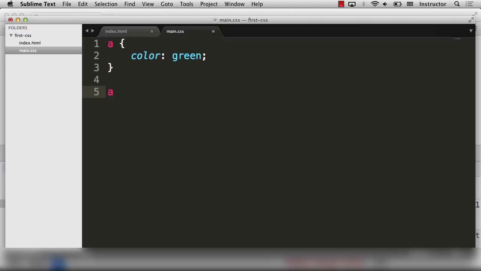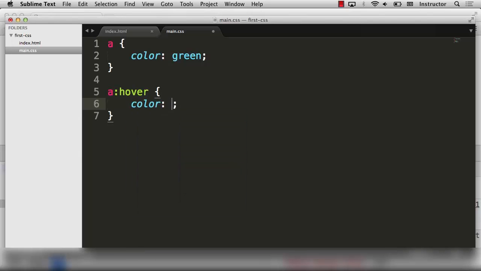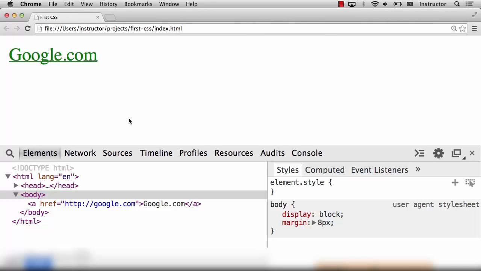This is done by using the selector that we want to use, then using colon and the state that we want to select. So this will select all A tags in the hover state. I'll change the color to orange on hover. Let's see what this looks like. Here we have our google.com link, which starts as green, and when I hover, the color changes to orange.